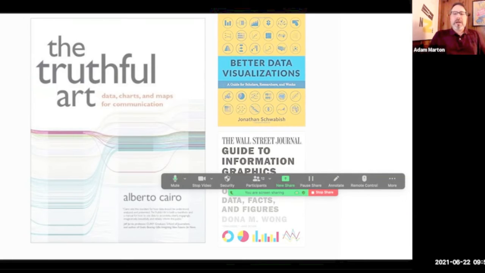So to learn more about that, I really suggest a couple great books. Certainly Alberto Cairo is the guru in this area of infographics and journalism, and he's written a couple wonderful books, including The Truthful Art. There's a newish book from Jonathan Schwabish called Better Data Visualizations, and Dona Wong's Wall Street Journal Guide to Infographics is the AP style guide of infographics. You'll see that on everybody's desk.